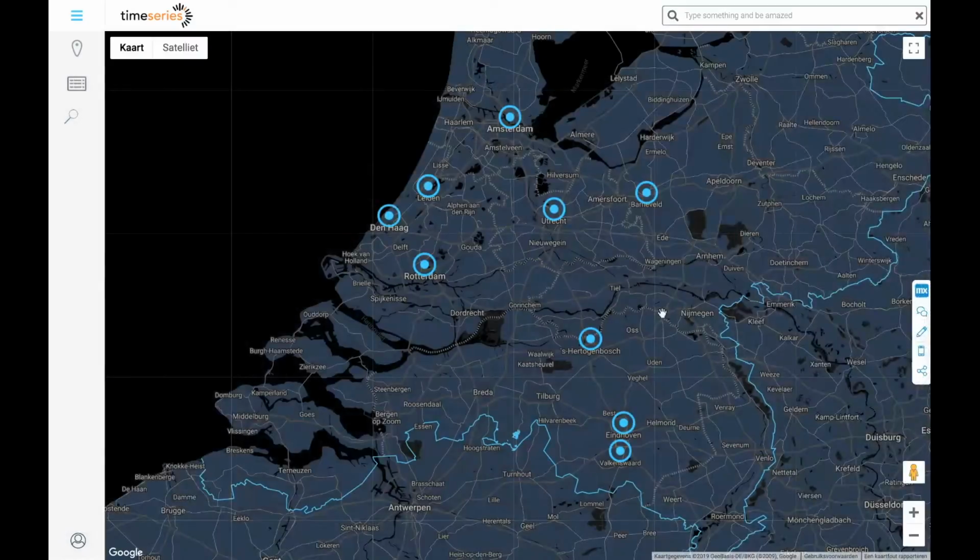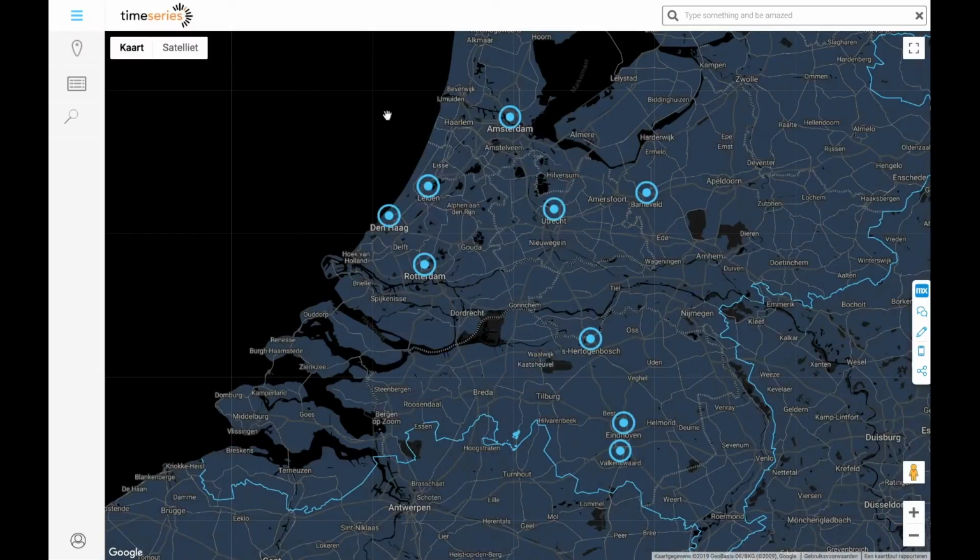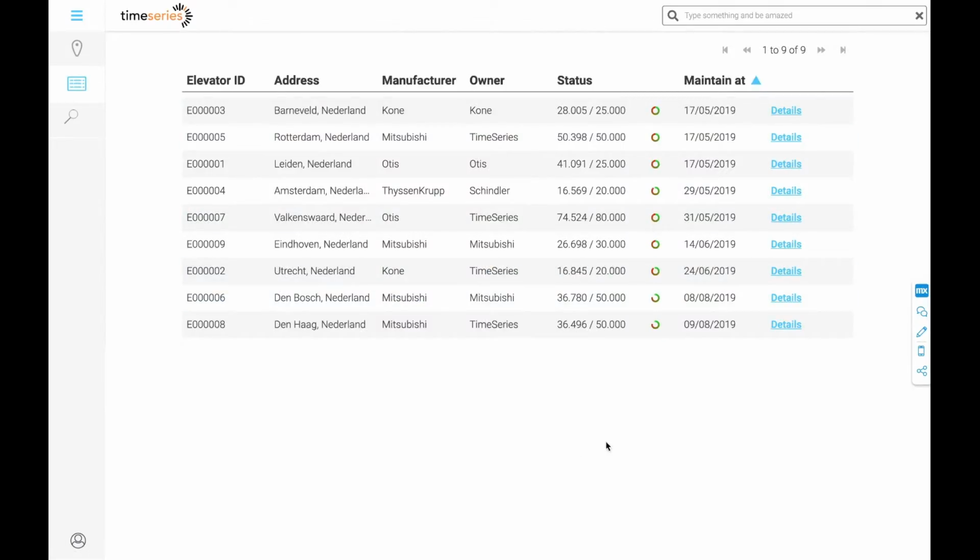When the user logs in, he is presented with a geographical overview of the locations of his assets, elevators in this case. By clicking an elevator, based on historical data, our platform predicts when maintenance is needed. Our solution provides insight into the status of all assets.